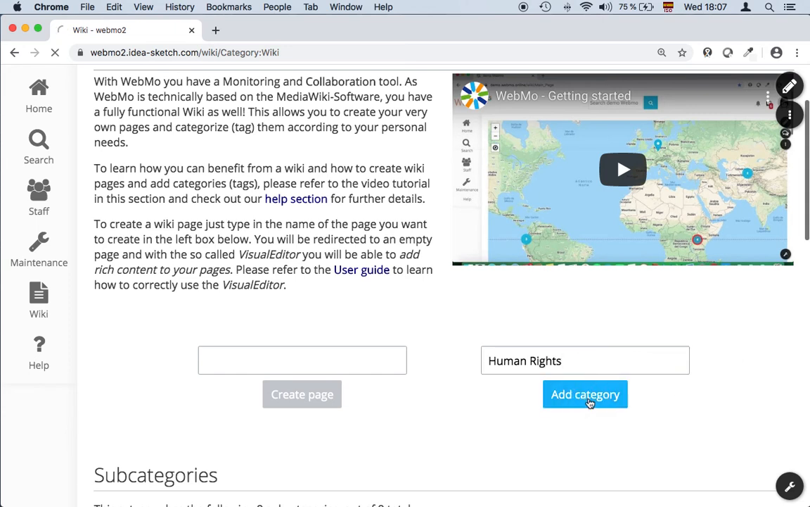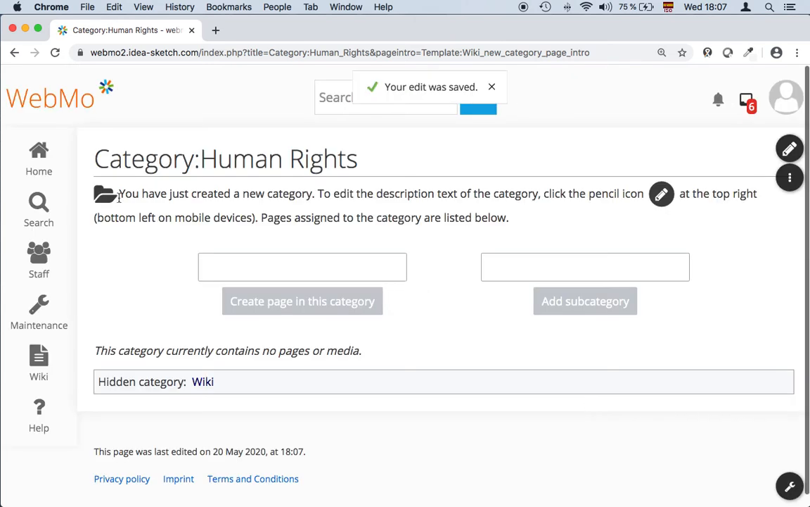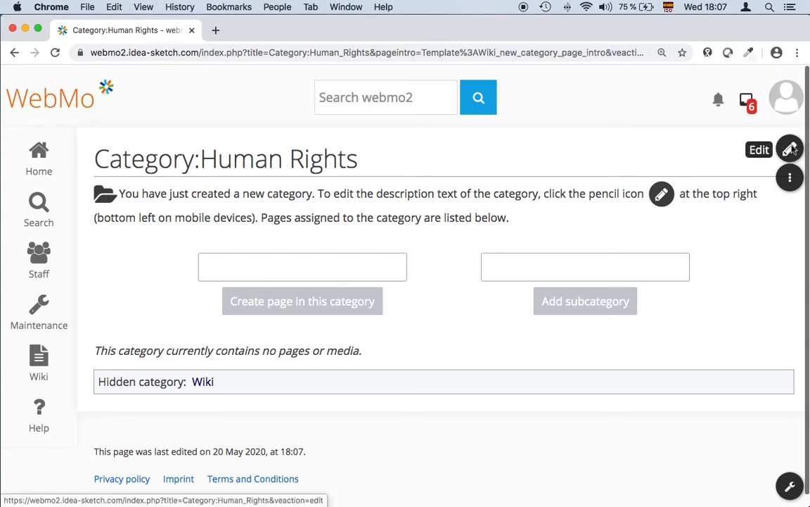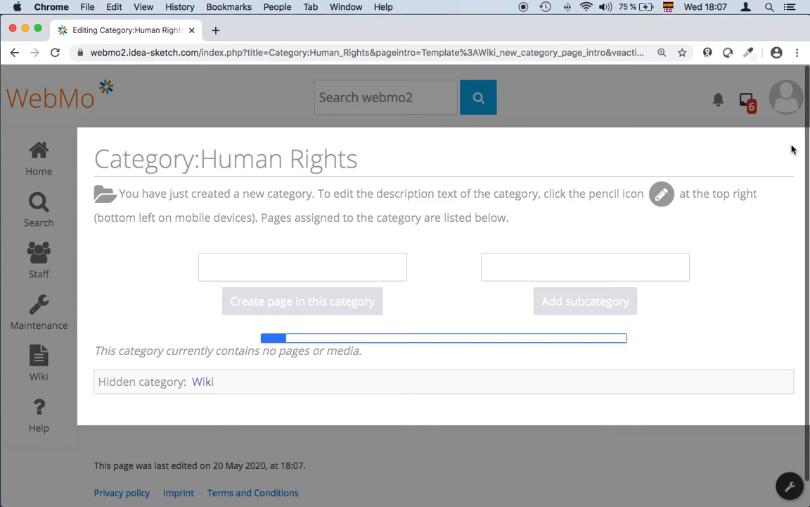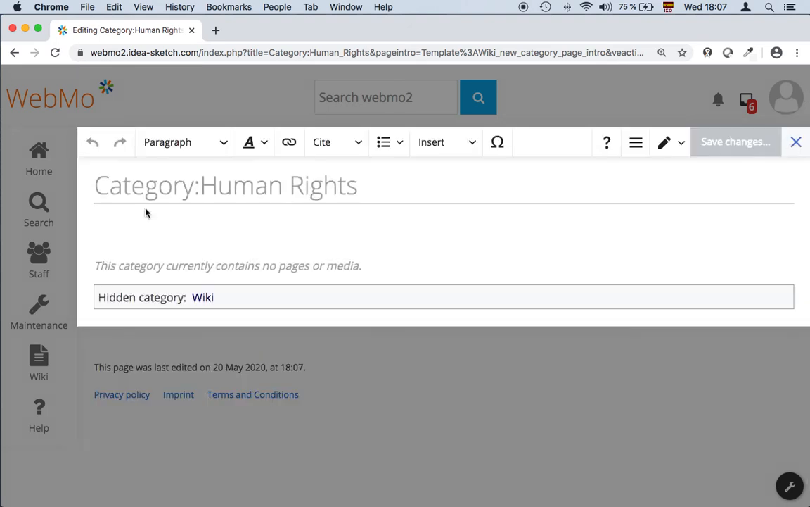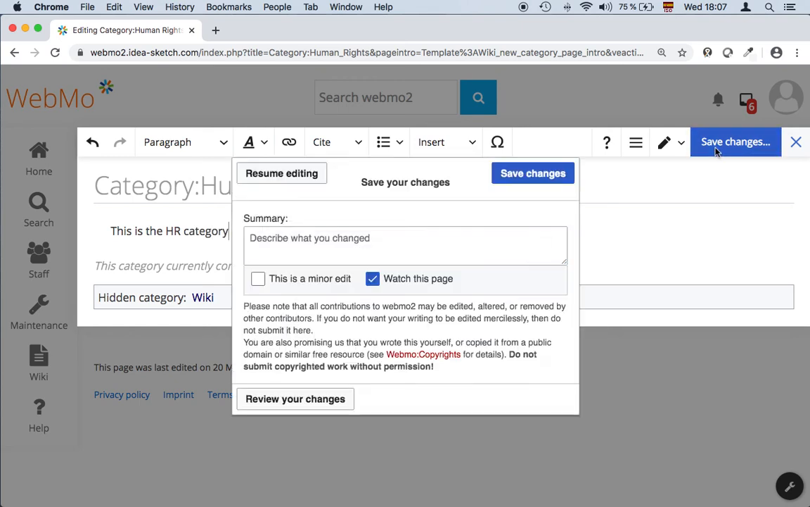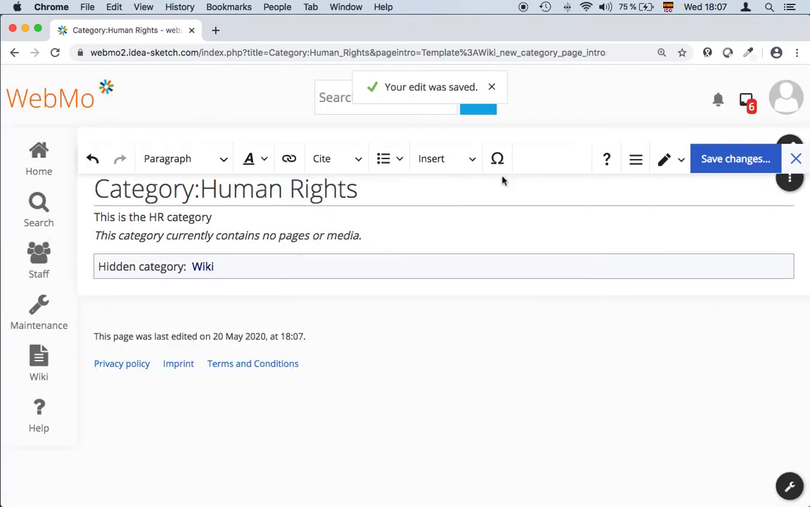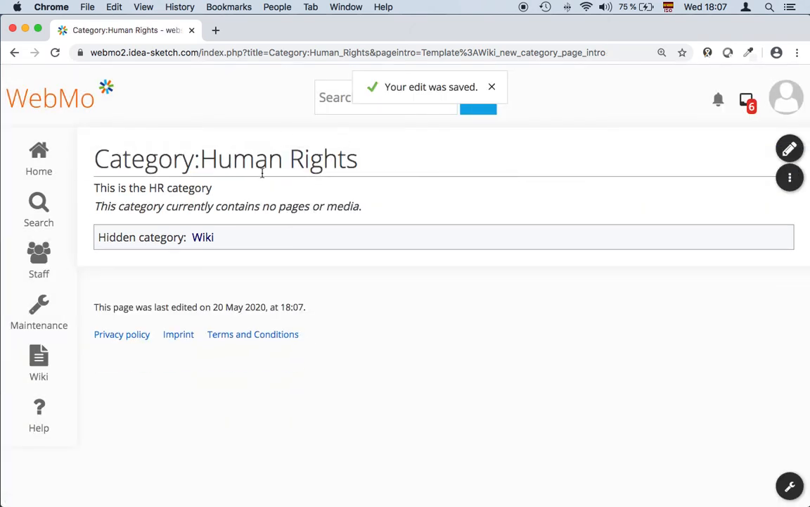We click on Add Category, and same procedure as before. You will be redirected to an empty page, and to confirm the creation of this page, simply click on Edit, and you can either give a descriptive text or not. I'm just going to give it, this is the human rights category, and then click on Save Changes and confirm. So now, as you can see, the category human rights already exists.